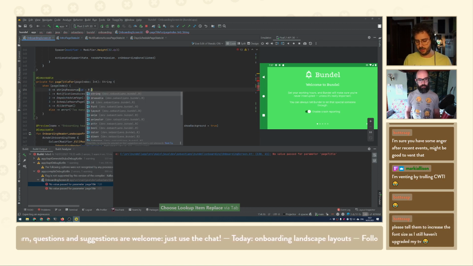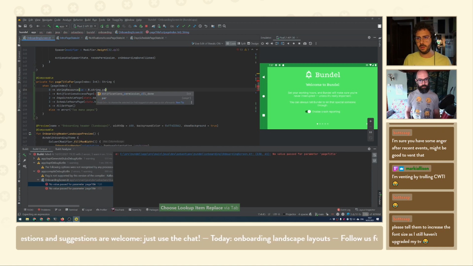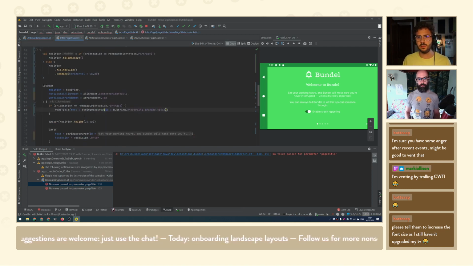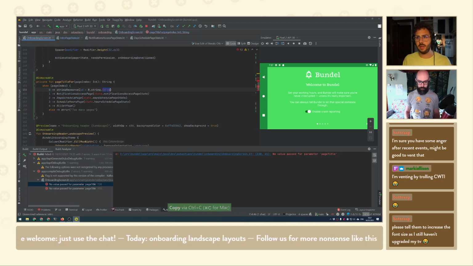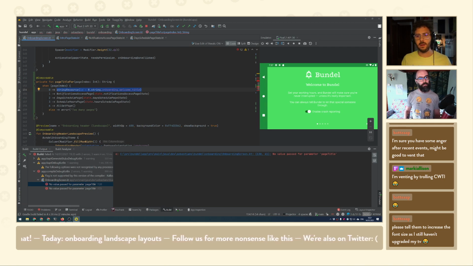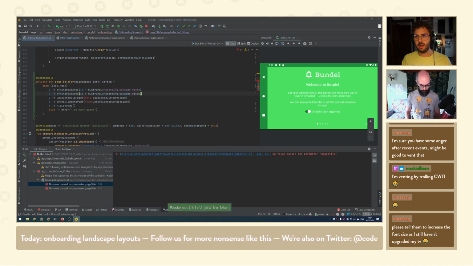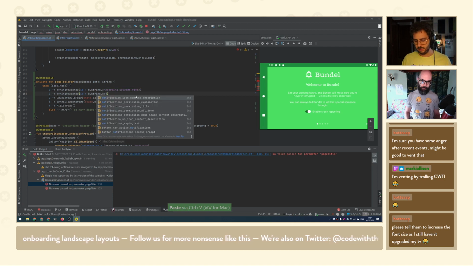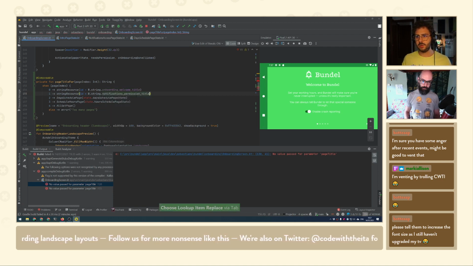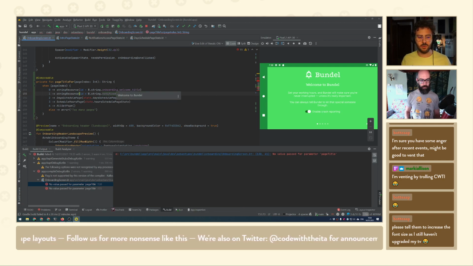Okay, and this is R dot string dot intro. What was the onboarding welcome title? Okay, and that's one. And essentially we need to do the same thing for the other pages, but let's say permission title. Yeah, we'll have to name things in a more sensible way at some point.